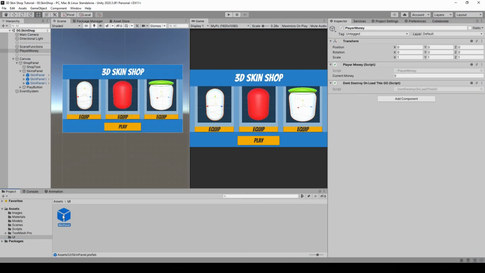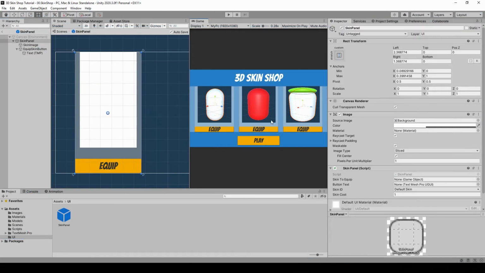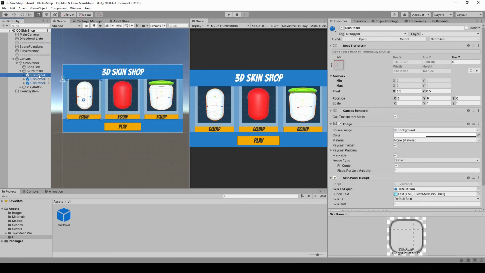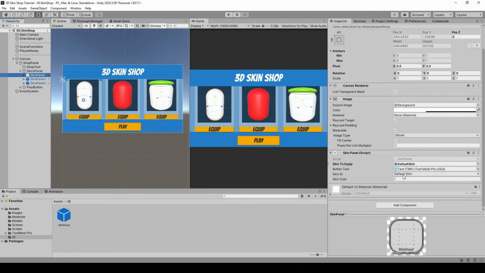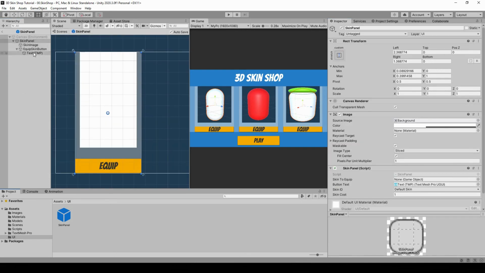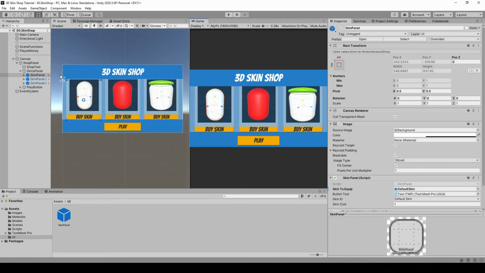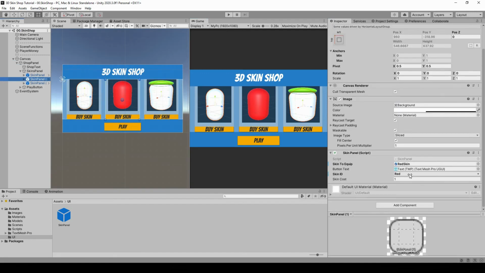Let's also open our skin panel and let's drag in the button text reference. And now let's go in our skin panels one by one and set the enum. A full skin already has its value. The red skin should have a red skin value, and so on. And by default, let's also change the text from equip to buy skin. And I'm also gonna set the red skin cost to 2 and the hat skin to 3.